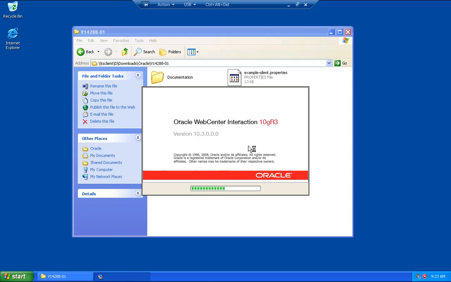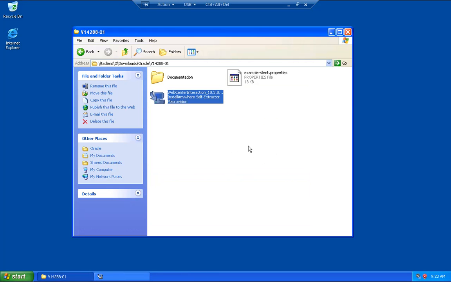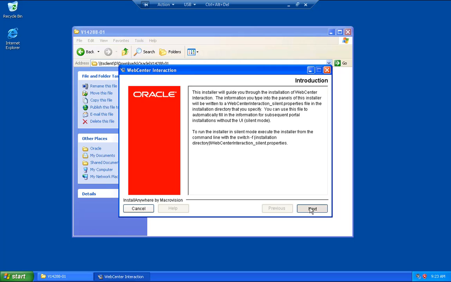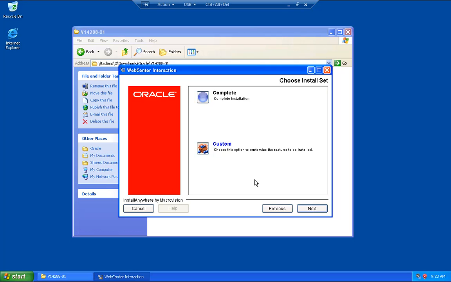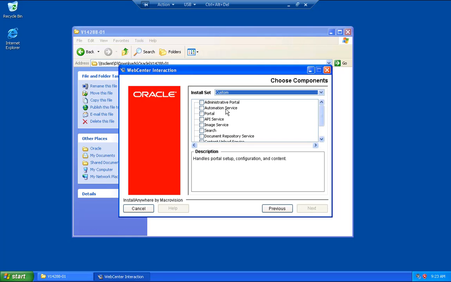Okay, so now we're at the installer, and again, this is just going to take a second or so, and what we'll end up doing is making the selections for software we need. Okay, so just step through the wizard. It's pretty simple stuff. I'm going to just accept all the defaults for that, select custom. The only things that I really need here are the administrative portal, automation service, portal, API service, image service, and search. Now, let me just give you a quick rundown of what each thing is.